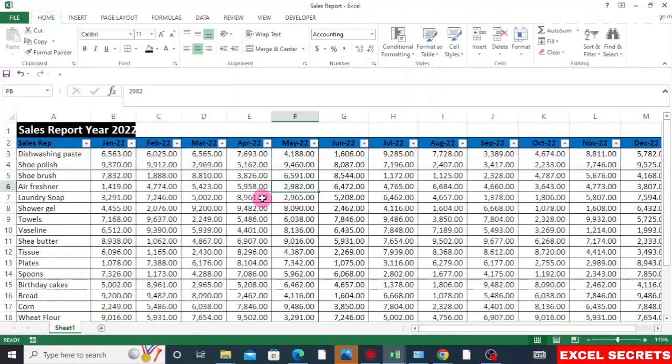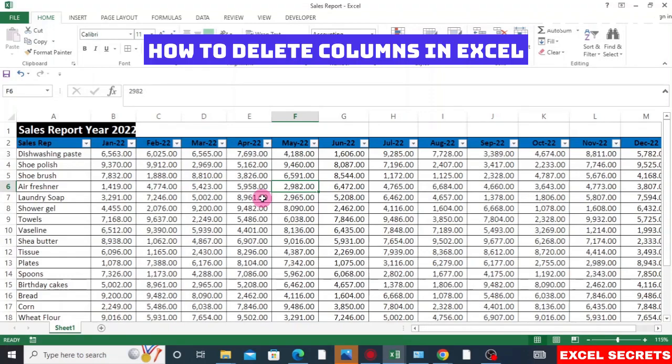Everyone, in today's tutorial we are going to learn how to delete columns in Excel. So this tutorial will cover: 1. How to delete a single column. 2. How to delete multiple columns that are adjacent or next to each other. And number 3, how to delete multiple columns that are non-adjacent to each other. So make sure you stick around till the end.